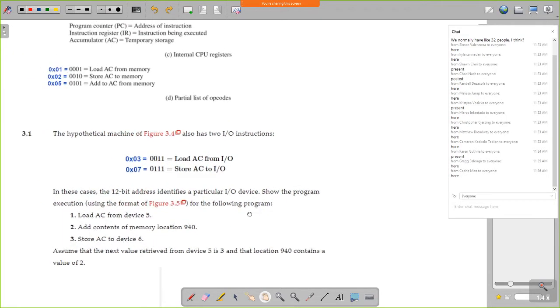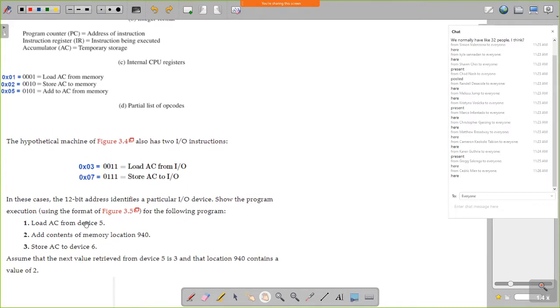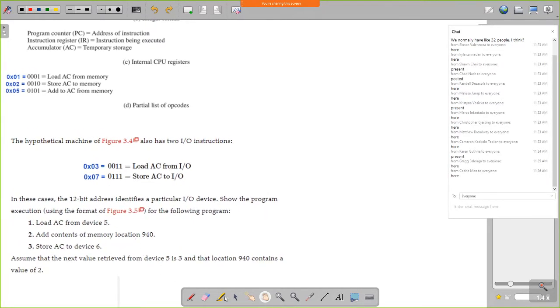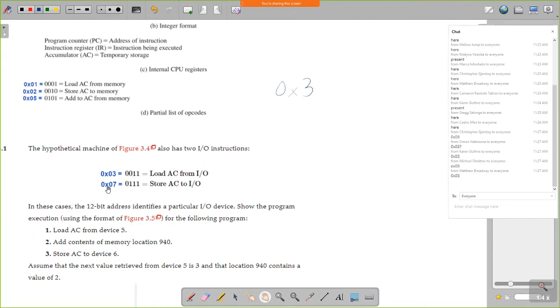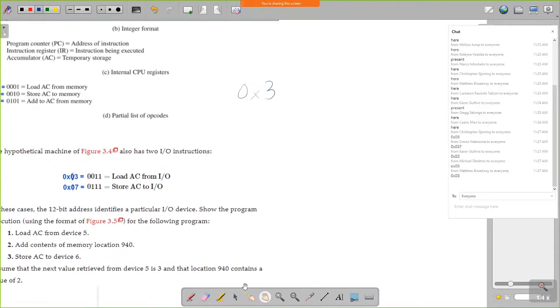Does anybody see what opcode we should use if we want to load the accumulator from device 5, in hex? Hex 3, right? Actually I wrote 03, but I should have just put 3, because it's 4 bits. That's my bad, so ignore the 0 out in front. I was writing it as a byte, but these are just 4 bits, a nibble. So that'd be the opcode.